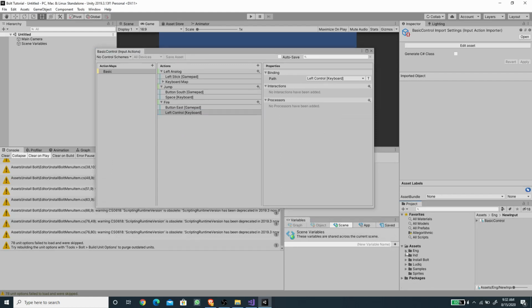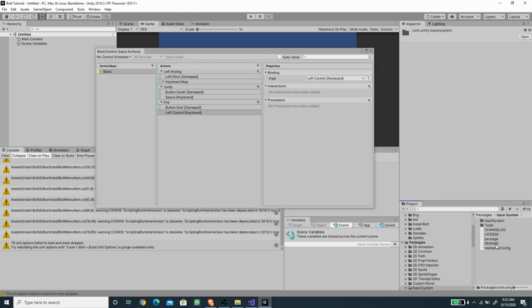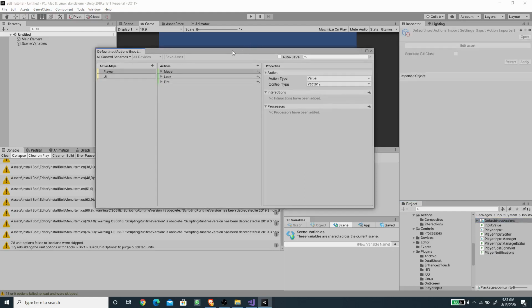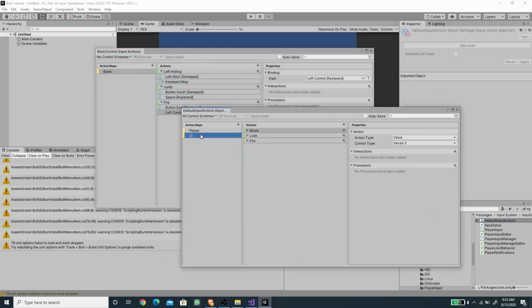And if we go to our project view here under the package, we want to go to the input system folder. Under the input system folder, we have another input system. Let's just open this, and inside this folder, we want to go to the plugins folder. Under the plugins folder, we want to go to the player input. And here we have another input actions asset, and this is the default input actions from Unity. Let's just pick this, open it by double clicking it, and I want to copy the UI.